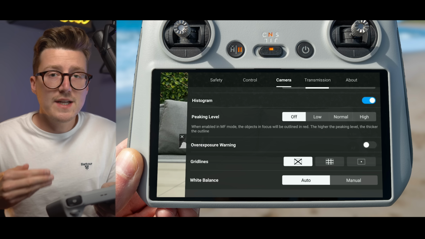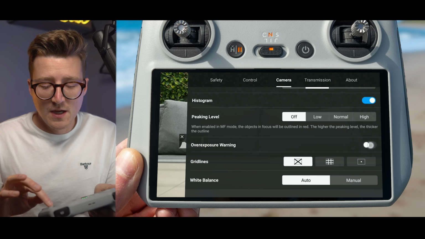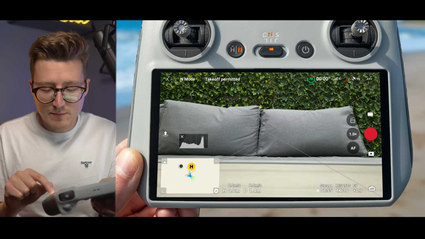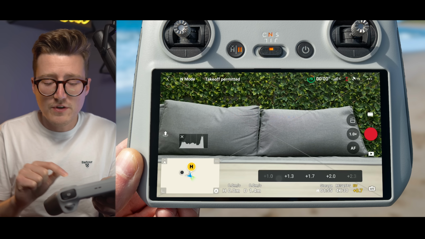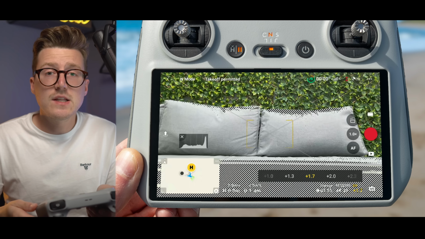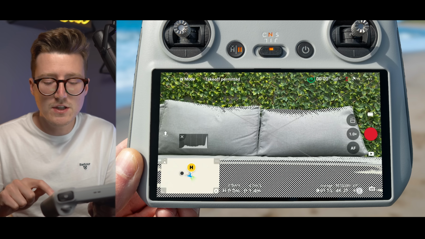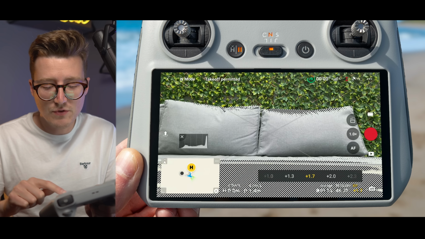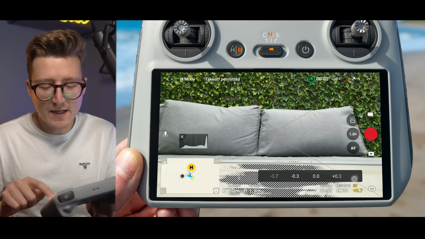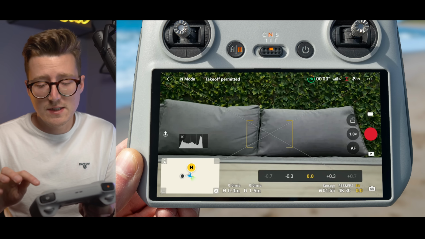Now, overexposure warning is another really useful feature to have on. If I turn this on and I overexpose the image, you'll see that it overlays zebra lines around everything that is overexposed. For example, the table here where I have the drone on. So this can be really useful to say, hey, okay, that's really overexposed. Pull the exposure back until you stop seeing that overexposure warning.